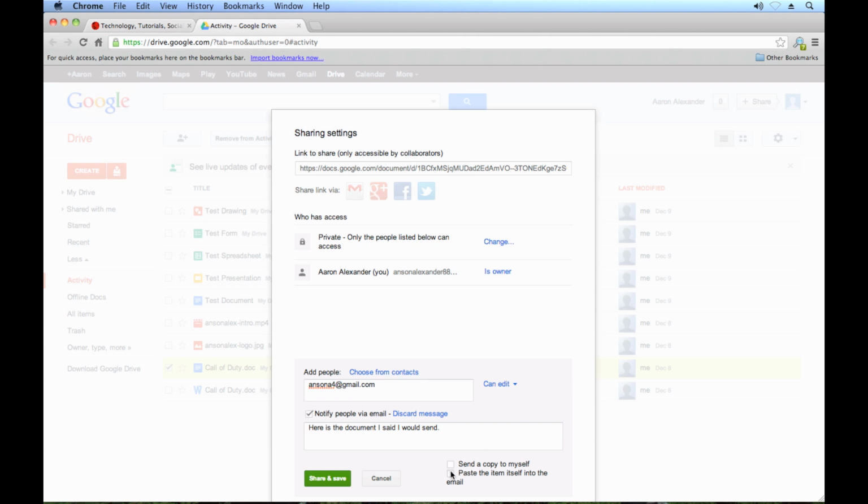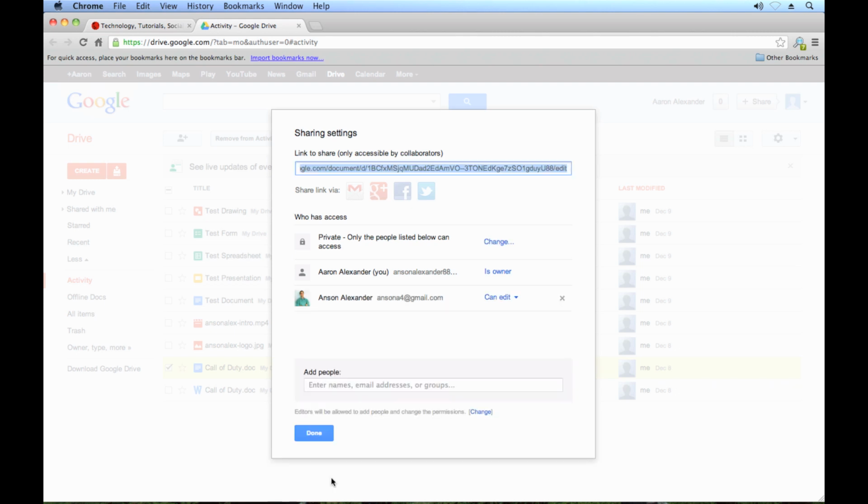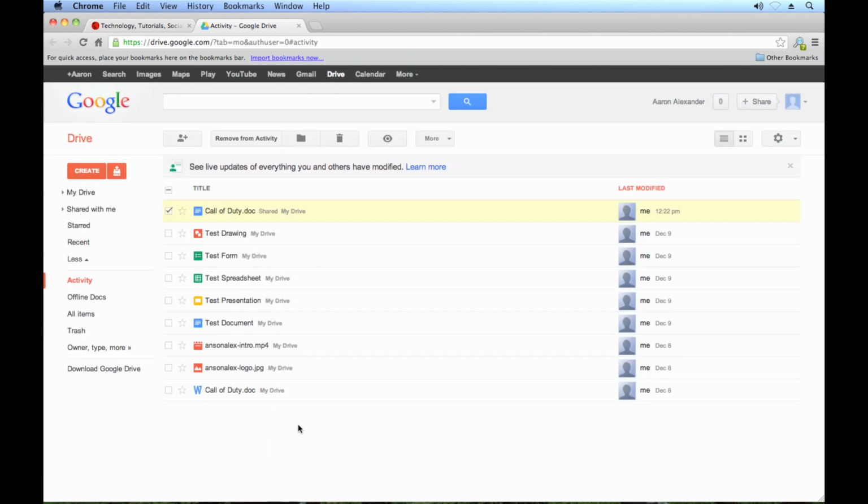And you've got a few other small options. You can send a copy to yourself. That's just if you want to make sure that the document looks okay. You can see what the actual user sees when they receive the email. And you can also paste the item itself into the email. This is helpful if you want the user to be able to quickly read your document without actually having to go into Google Docs. They can read your document right from their email. So that's up to you. And you can just go ahead and click Share and Save. Okay. Now that document, first of all, I want you to take a look. And next to this document, it now says shared.